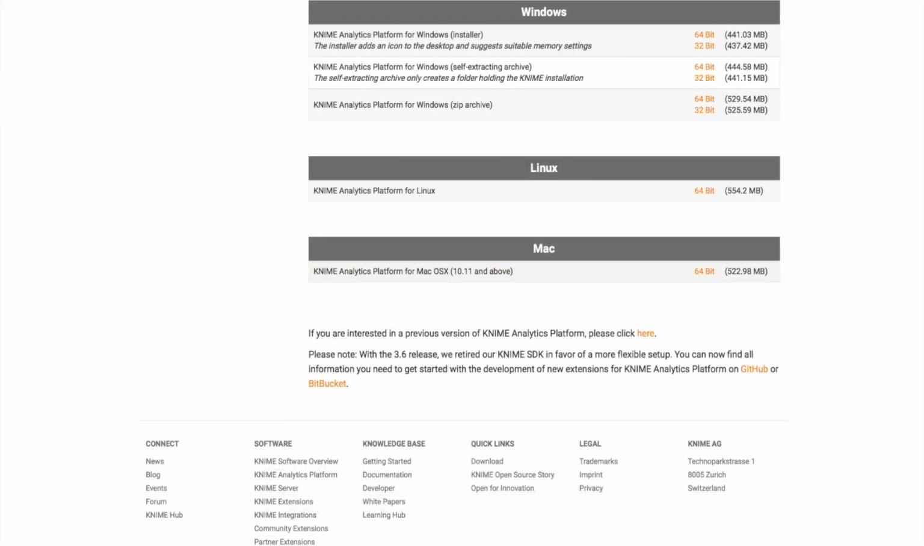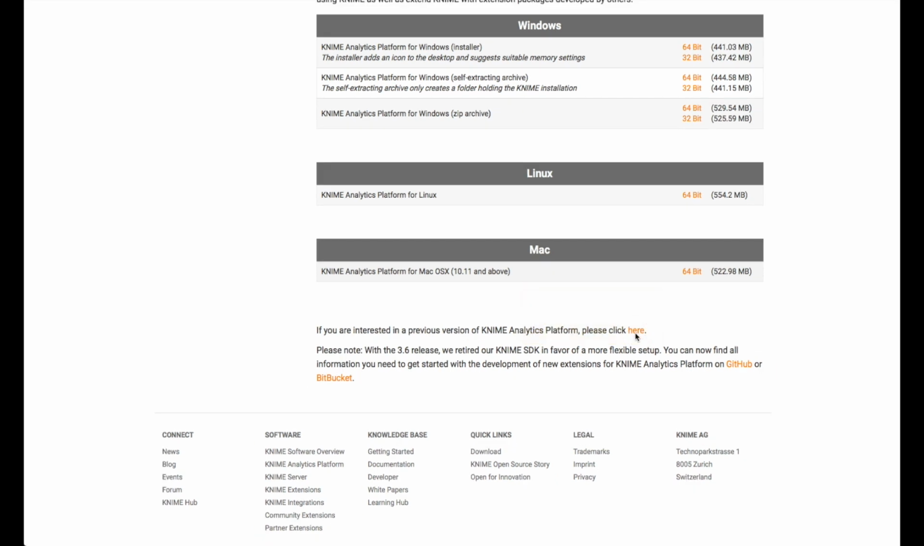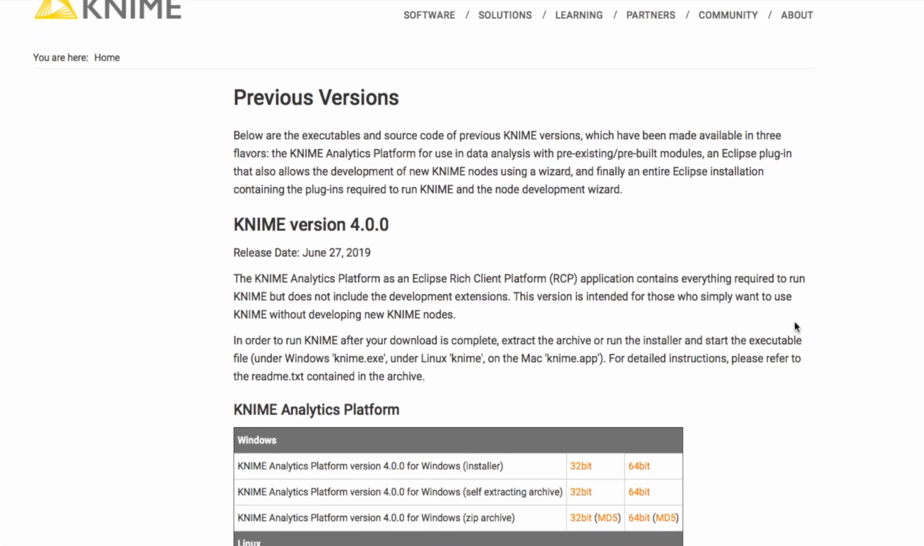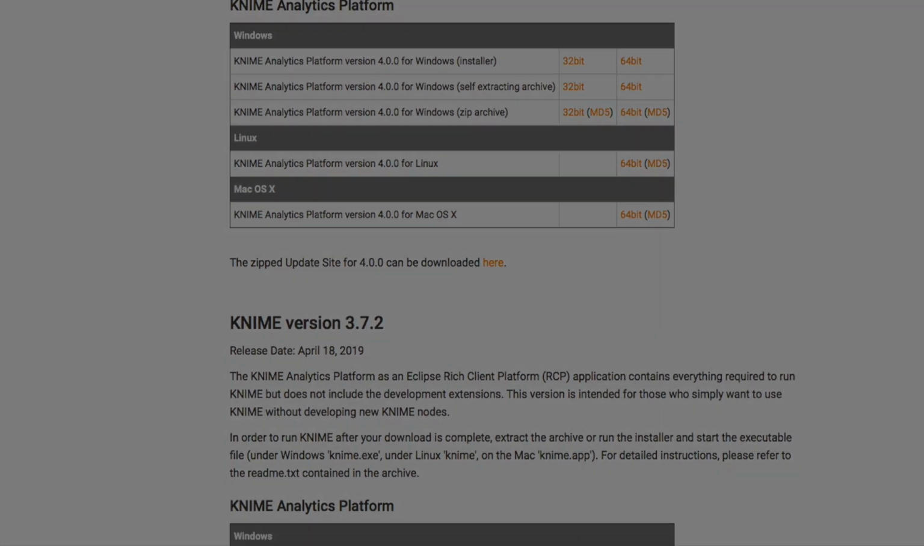A note here, if for some reason you require an older version of KNIME, scroll to the bottom of the page and select the link next to "If you are interested in a previous version of KNIME Analytics Platform, please click." You'll enter the reason why you need an older version, enter your email, and you will be presented with a page of previous versions of KNIME to select from.